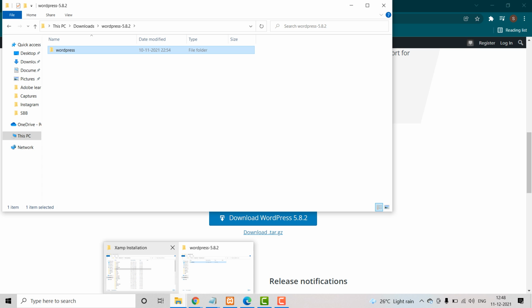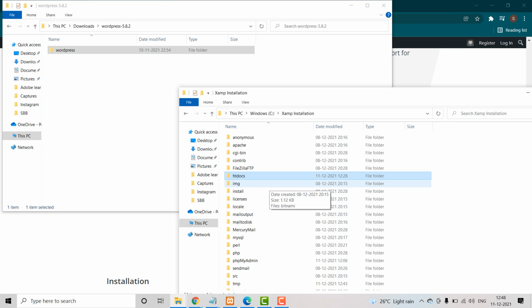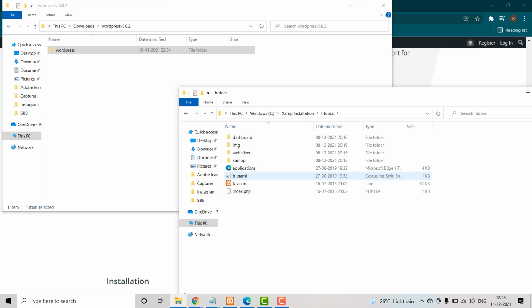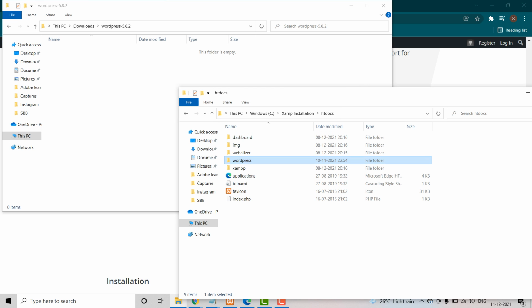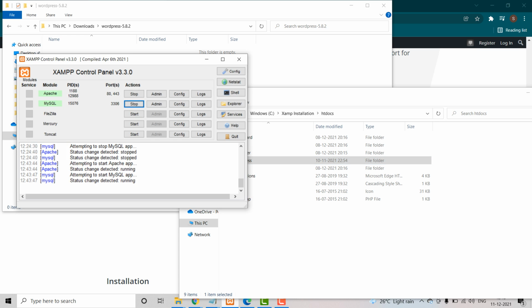For that, I'll quickly go to Xamp and find the folder called htdocs. Drag and drop the WordPress folder in htdocs folder. Please note that it takes quite a long time for cut, copy, paste, hence I have just dragged and dropped. So once this is done, let us go to our Xamp control panel.